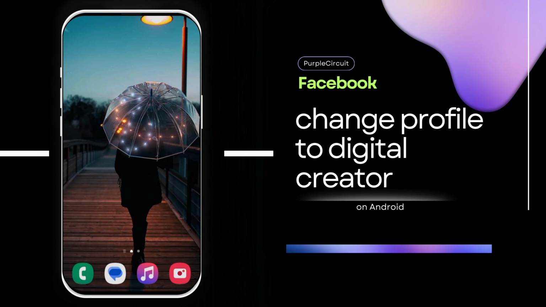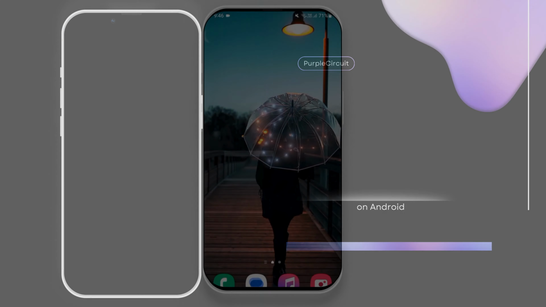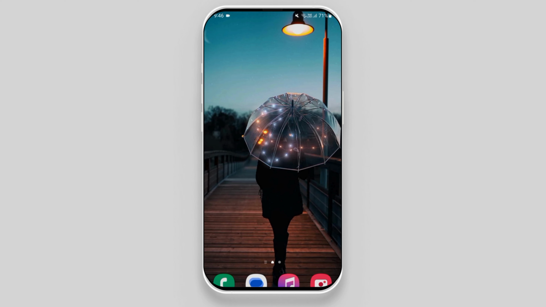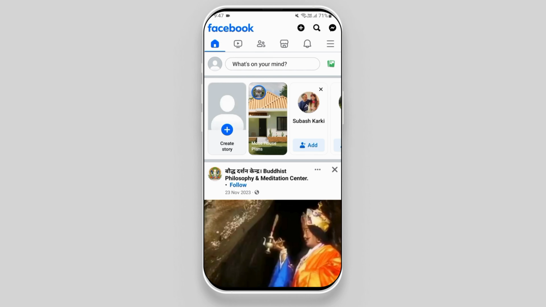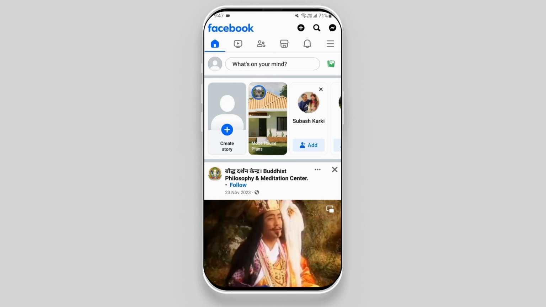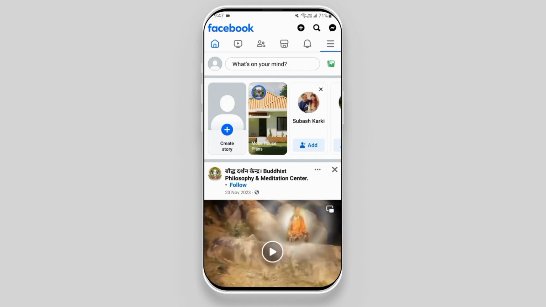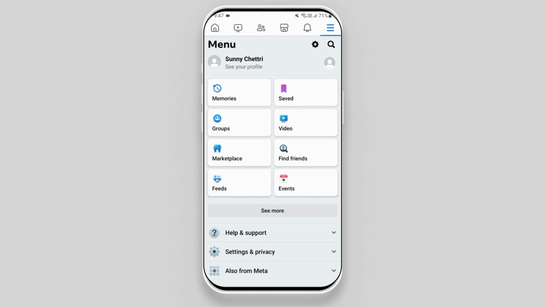How to change Facebook profile to digital creator. In order to do so, open the Facebook app on your device. Once you open Facebook, head towards the top right corner where you can see the 3-line icon. Click on it. After that, click on the first option that will take you to your profile page.